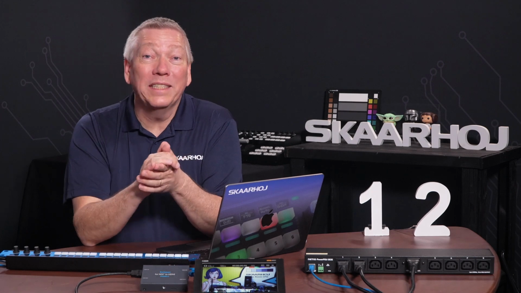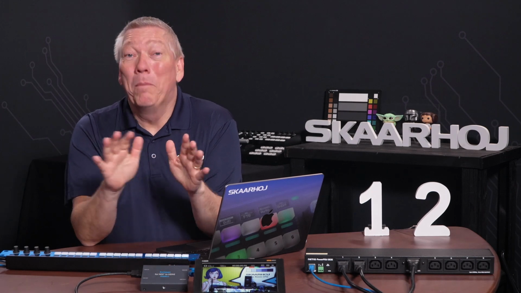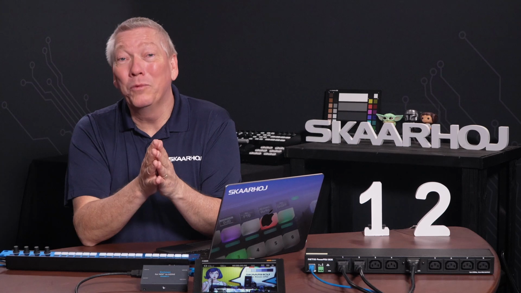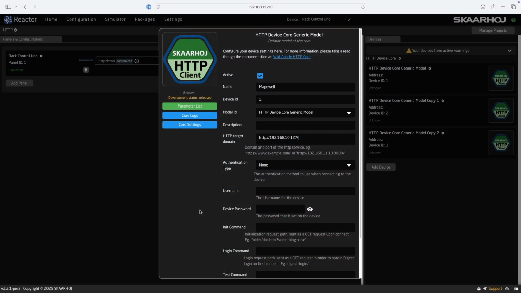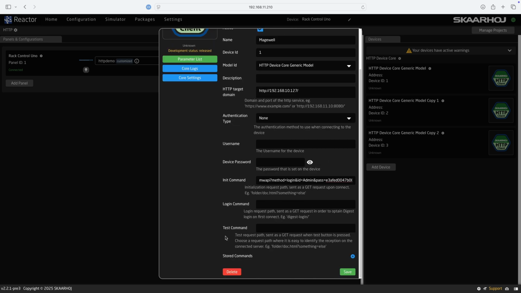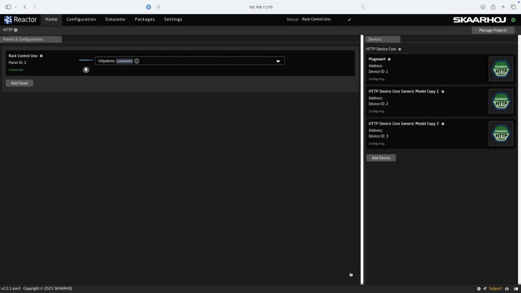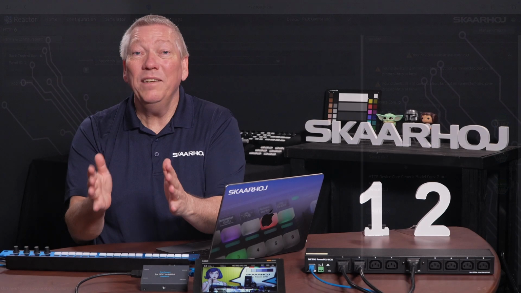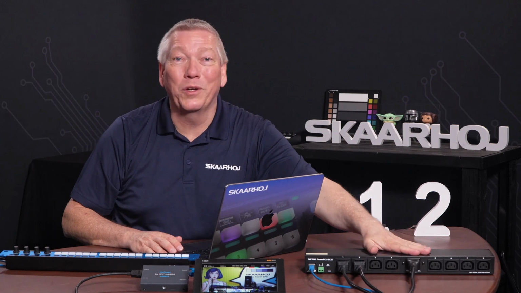All 3 devices require us to log in, but they do so in 3 different ways. For this one, we use an init command with username and password embedded. This is sent on first connect and automatically stored in a cookie. Alright, that's it for now. We save this device. Next device is our NETIO power socket.